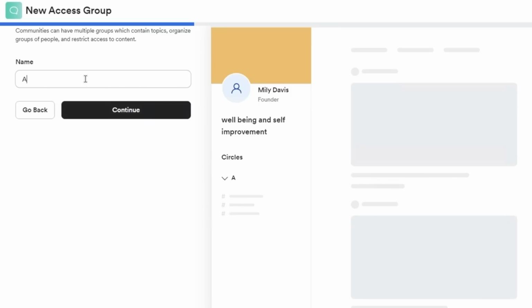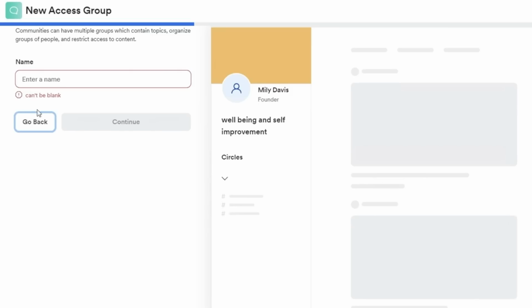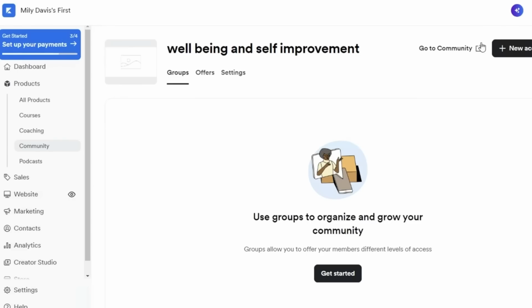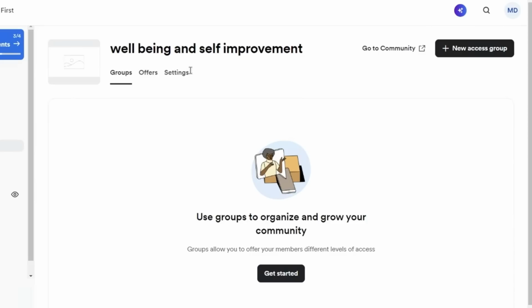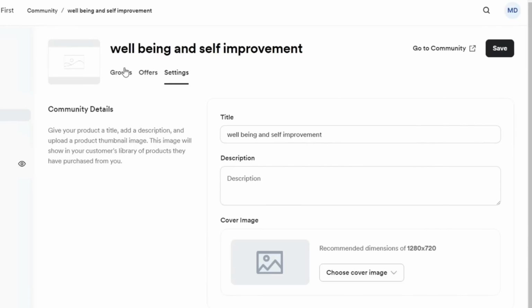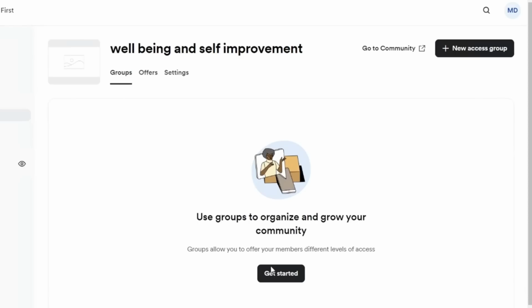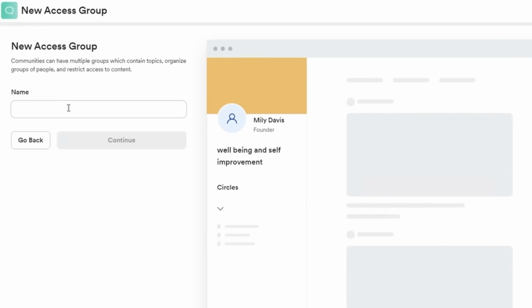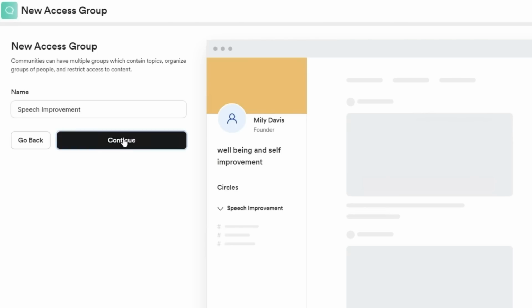We can enter a name for our community and our circle as well. But I want to build a community from scratch. You can build one community for free on Kajabi, which is our well-being and self-improvement community. If I want, I can get started with this community, and I can customize this however I want. Everyone is able to access your community, and you can just go on ahead and add different circles depending on the different fields of interest that you have. So the first circle in my community might be, let's say, speech improvement, people that are here for speech improvement.